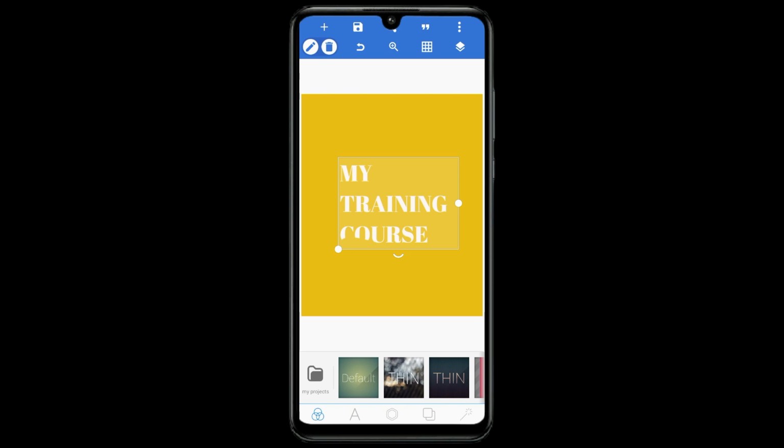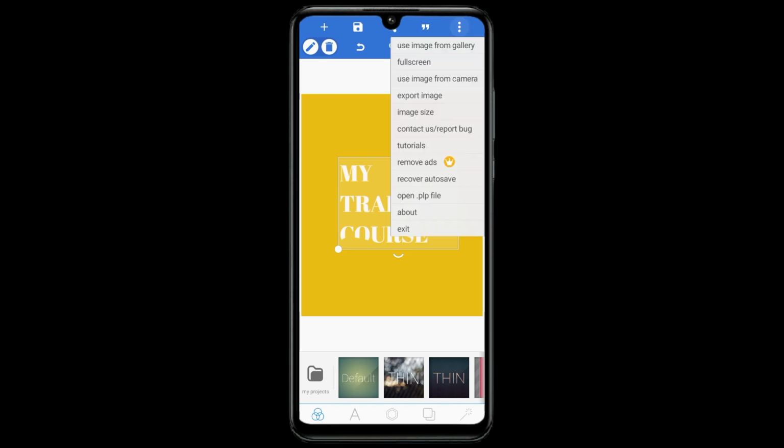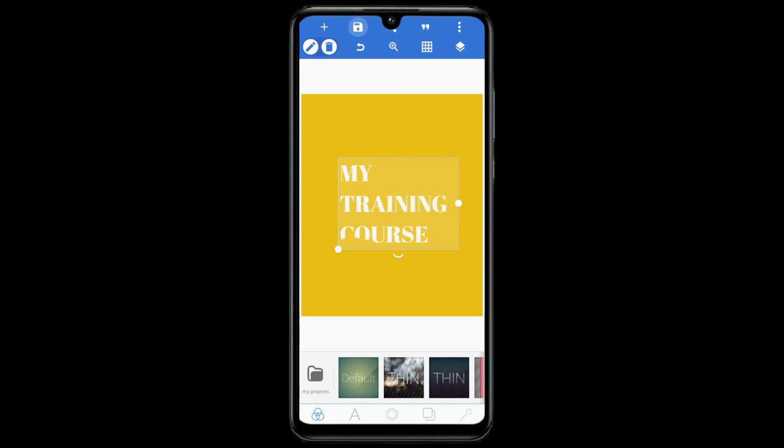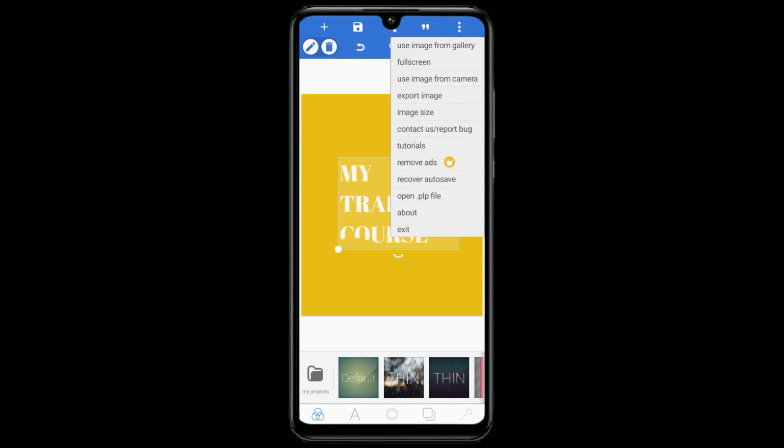Leave that. So when you come back here to these three dots, you can use from gallery, which I've explained, full screen to just give you a full screen. Use from camera, that is, if you want to use an image from your camera. Export image, still I've explained that before. If you want to export, or if you want to save, you see this, save as image, save as image and export image.